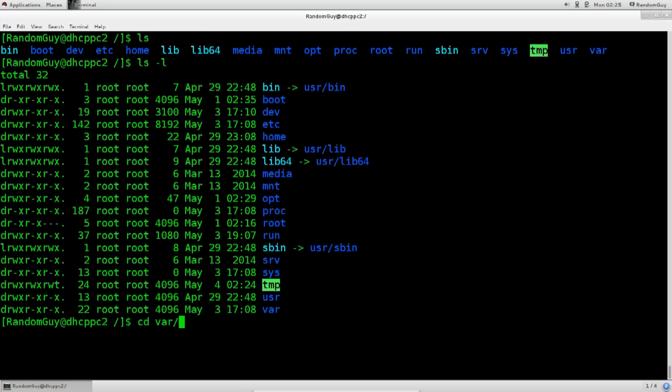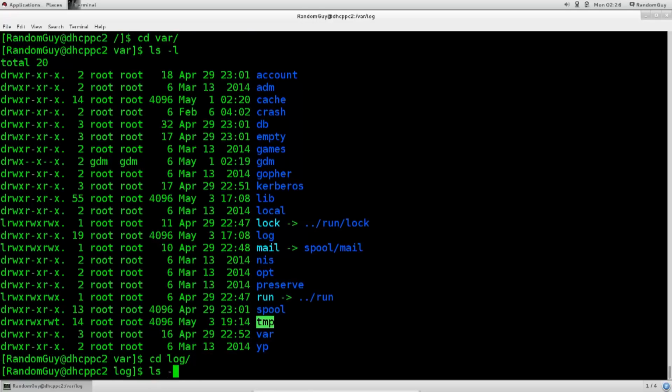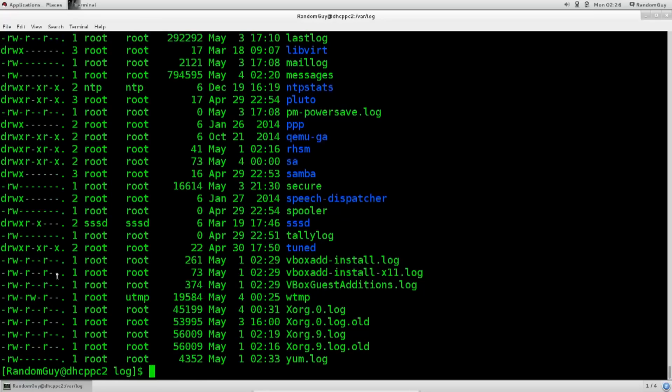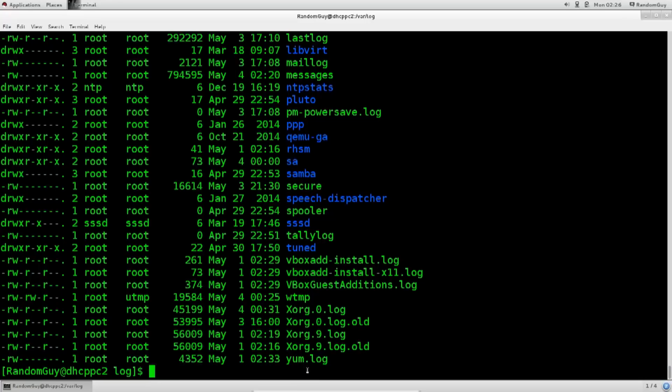Let's go into var, ls -l. Do we have anything here? Nope. Log. There's bound to be something here. And there we go. So if it's just a dash, basically like this, it says secure, then you can go ahead and open it. It's basically a file. It doesn't necessarily have to be a text file. Everything is a file in Linux, but it's not a directory which contains other files. Let's put it so.